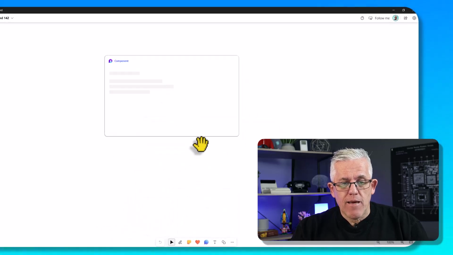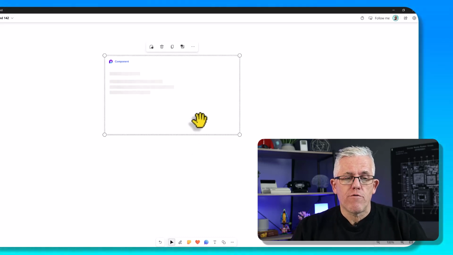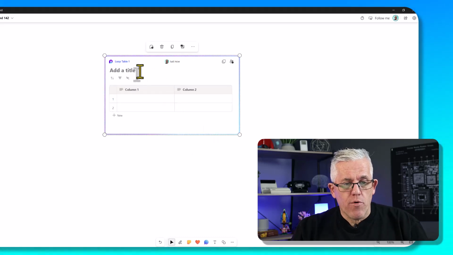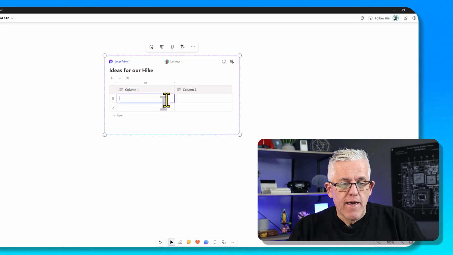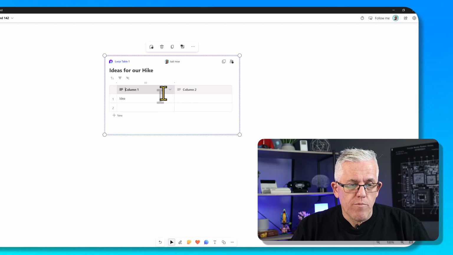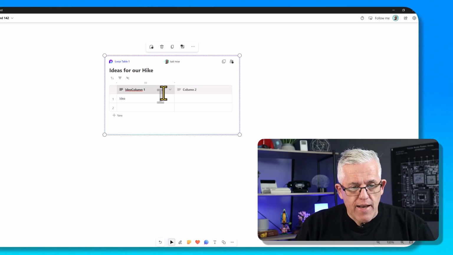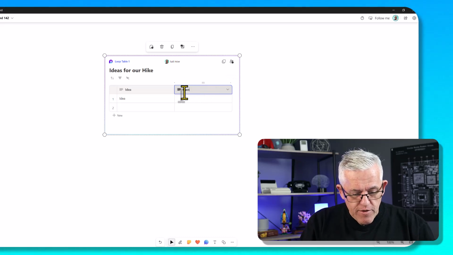When I add that table in there, I can make modifications to it. So it'll add this loop component for my organization into the whiteboard here. And maybe this is going to be ideas for our hike. So we're going to go for ideas for our hike, and I could put in an idea, and maybe column one will be the idea, and then column two will be something like who's going to be in charge of it. So I'll call that the owner of that particular idea, or the person who will take ownership of it.